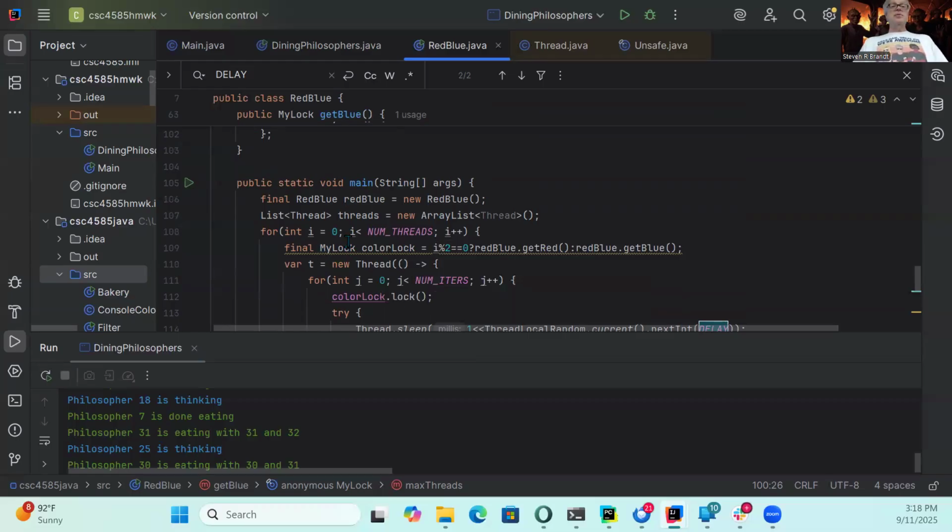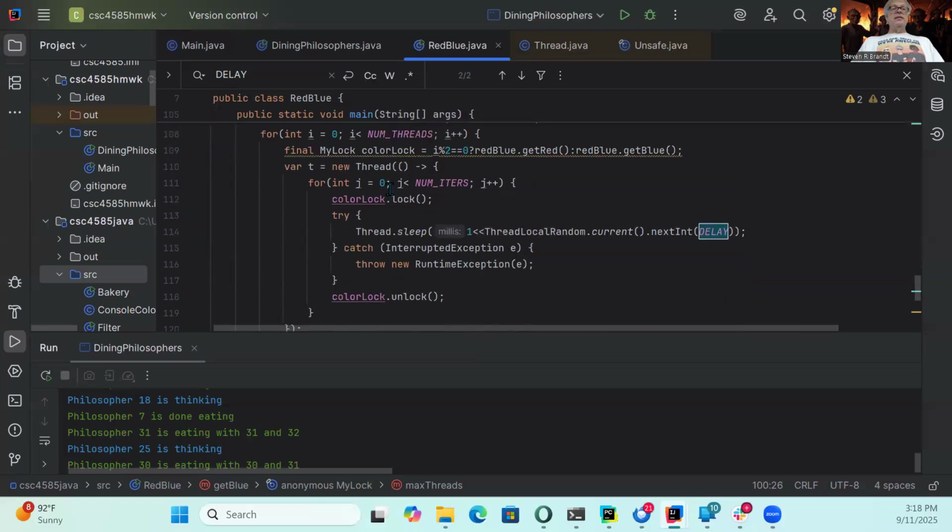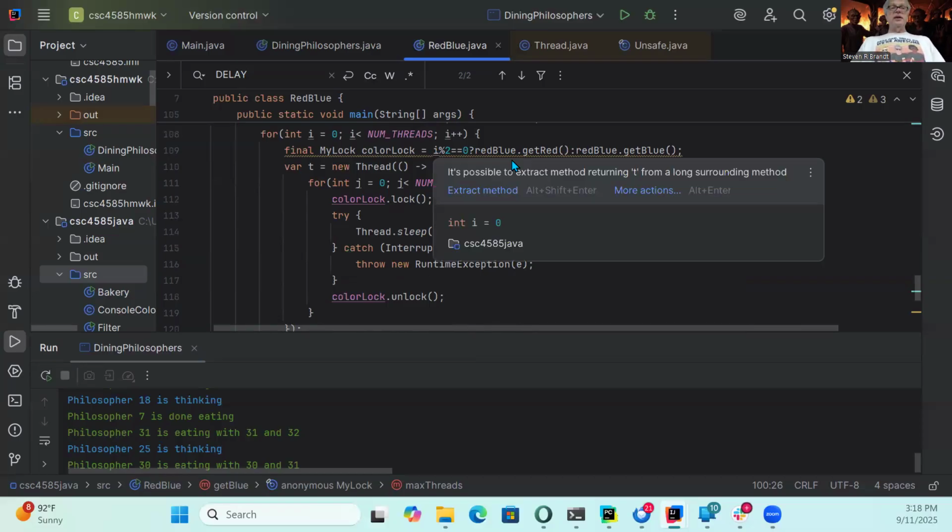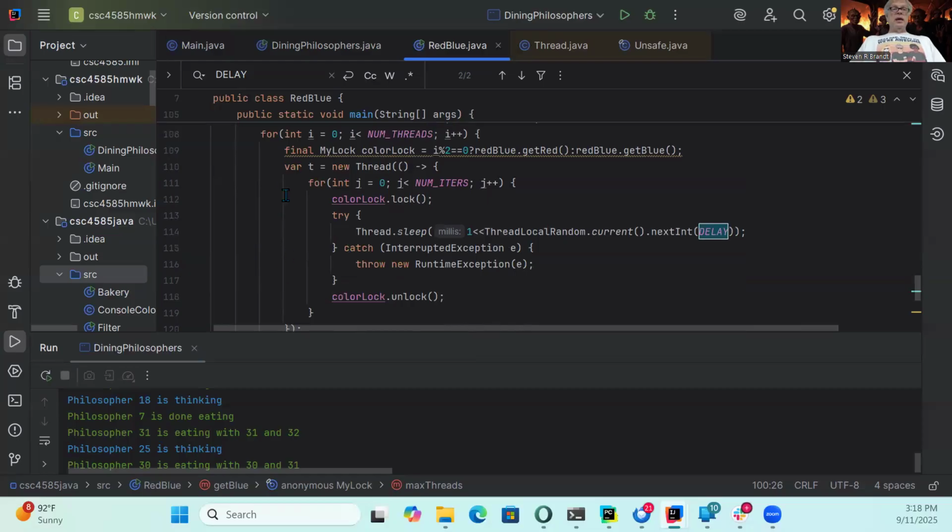So in my case, I wrote a red-blue test. I got a bunch of threads, and I decide each thread is going to either be red or blue. I just use even or odd to make that decision, and I make that a final variable so I can get at it within my thread. And then I just call lock and unlock. So I have a single interface and I can call lock and unlock this way. That's what I was thinking.